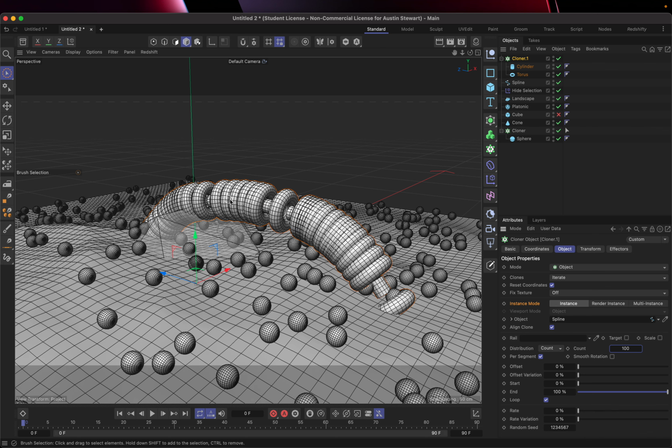But you can see that there's a bunch more clones in certain areas and fewer in others. That's because it's basically subdividing it by segment. That's what this per segment means. So if a segment is shorter, it's still going to have, say, 10 clones, just in a much smaller space. So if we uncheck per segment, it doesn't actually make any difference.